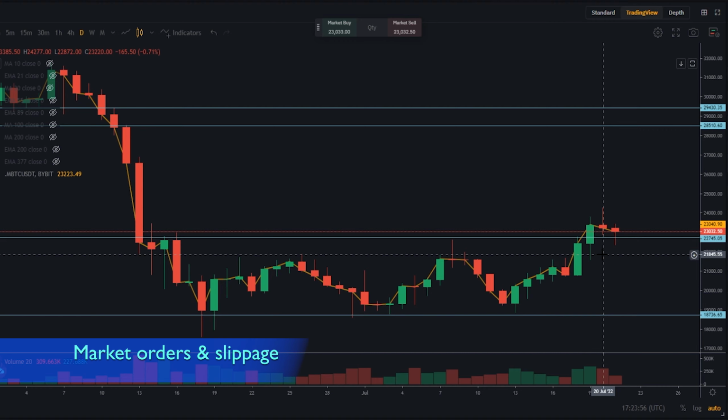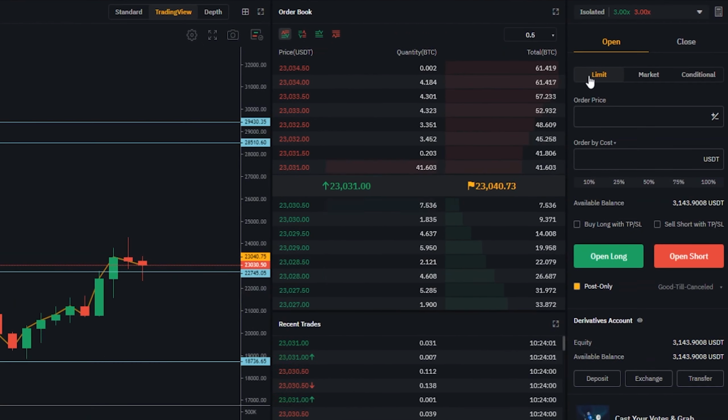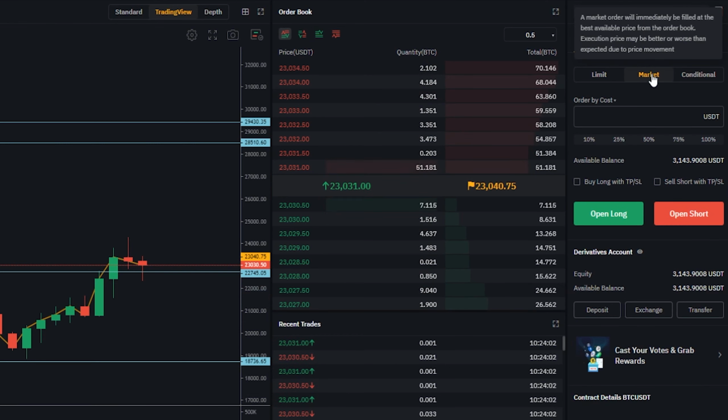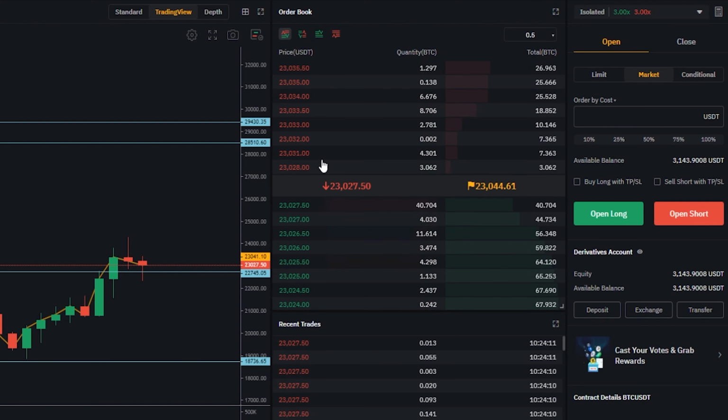Next up, we have market orders. In order to execute a market order, come back to your order panel and toggle over from limit to market. A market order will execute immediately at the best available price. This will make you a market taker because you'll be removing liquidity from the order book versus adding to the order book by using a limit order. Because of this, you will pay a higher fee.